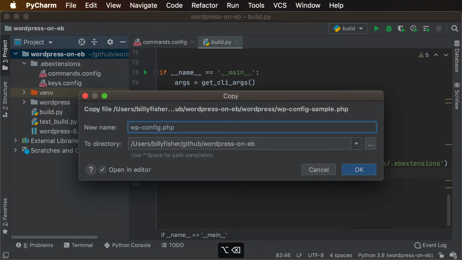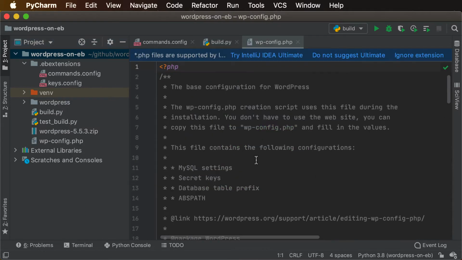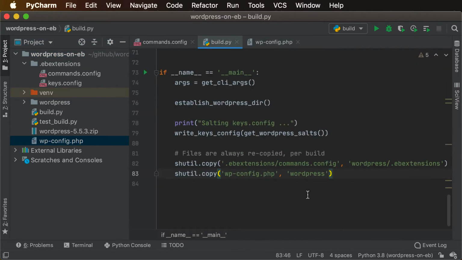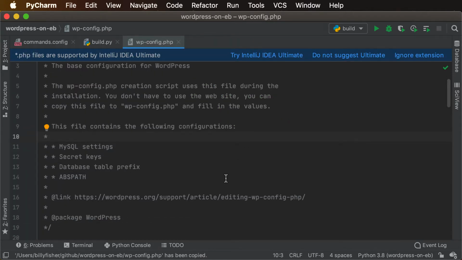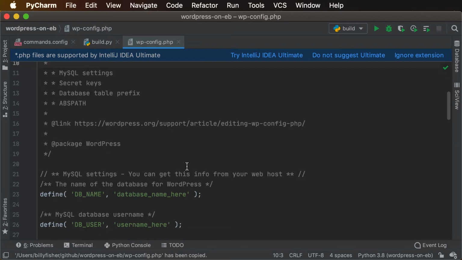And this will serve as our wp-config.php that we're copying in. And so from the root here, I'm going to copy that into the WordPress directory, which we're going to be zipping up. All right, so if this is where you're wondering where all those environment variables were going, this is where we're about to get in the middle of it.